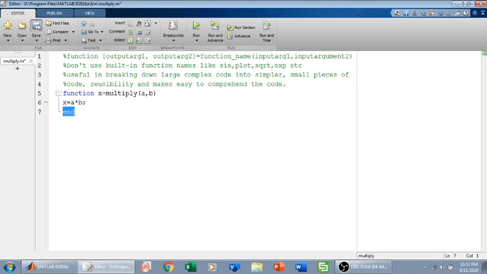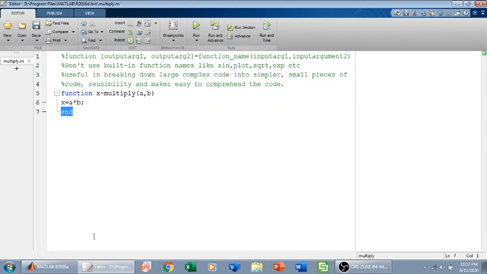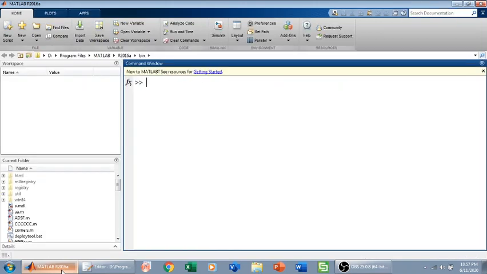So here I will save this. Now it's saved. When it's saved, I will go to the command window. I will simply type multiply and give it two numbers, 5 comma 6. So the answer is 30. This has multiplied two numbers which were 5 and 6. We have called the function multiply here, and we have sent two input arguments, 5 and 6, and they have been multiplied.